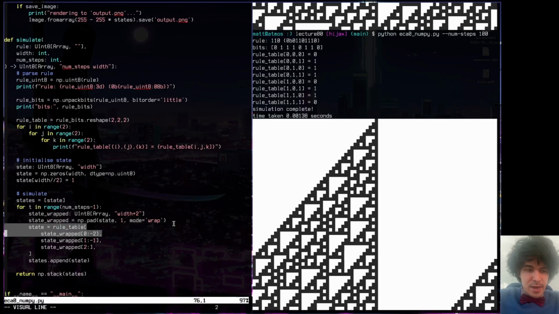And then using that, I'm going to do some slicing and array-based indexing in this rule table in order to get the next state. This deserves some explanation, but I think I'm going to walk through this on a whiteboard because it's a little bit easier to see.